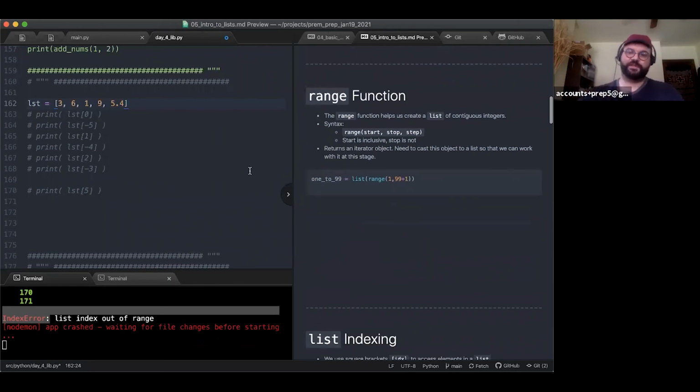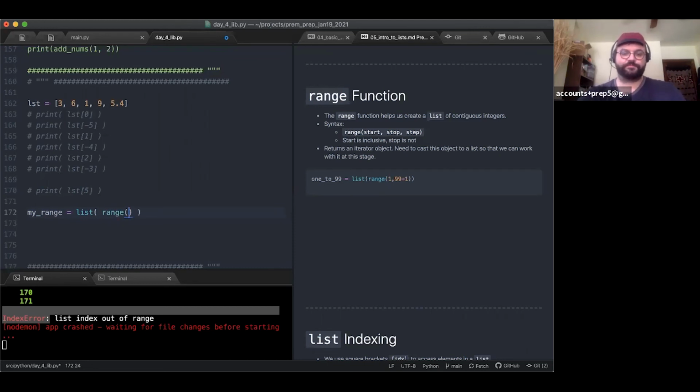The range function. Okay. So there's a function that's built in called range. Let's think about range. This is not technically correct: range does not give us a list back, but you can think about it as giving us a list back because it's similar to a list, and we're going to cast it as a list. So I'm going to say my_range equals list, L-I-S-T. I'm going to use that built-in function list to turn this range into a list.